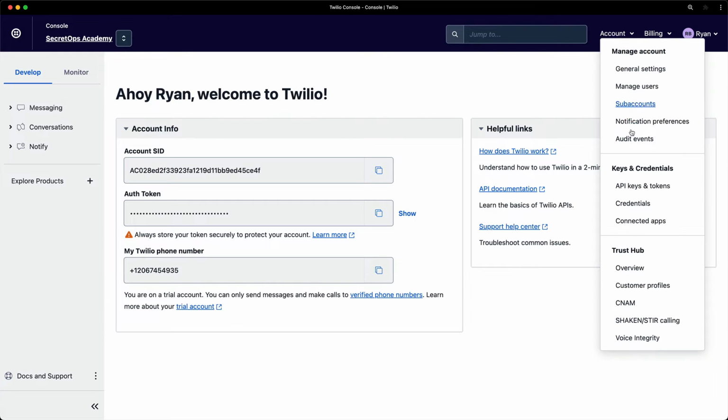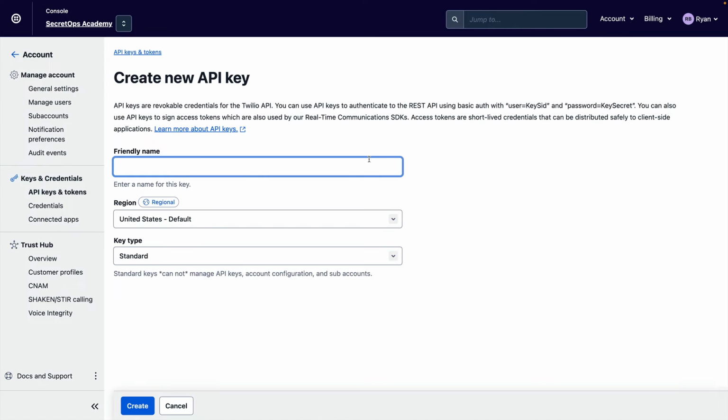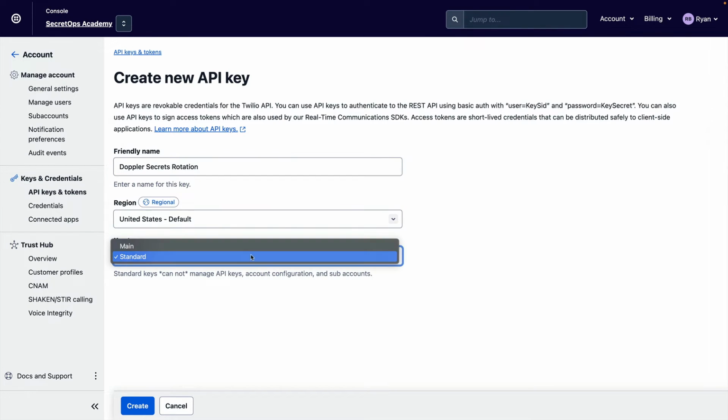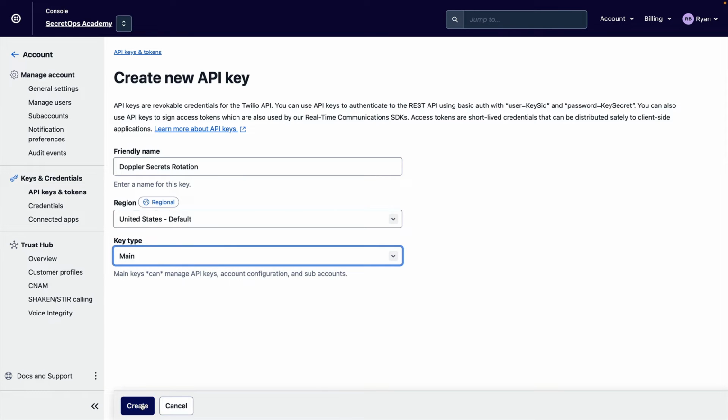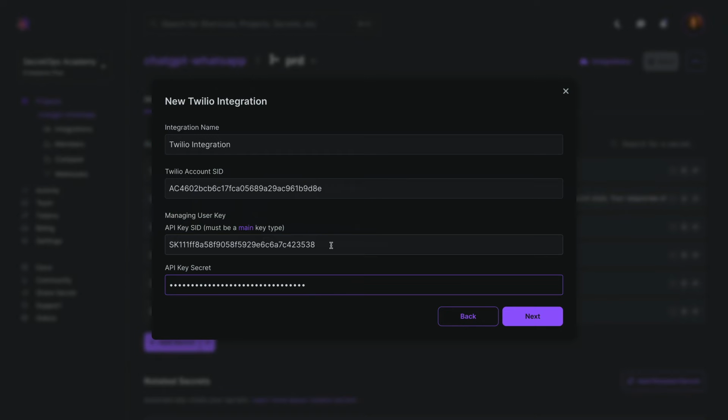Next, we'll create the managing user responsible for issuing API keys by heading back to the Twilio console. Click Account, API Keys and Tokens, then create API key. Name the key, confirm the region, set the key type to main, then click Create. Copy and paste the SID and secret value into Doppler, then click Next.